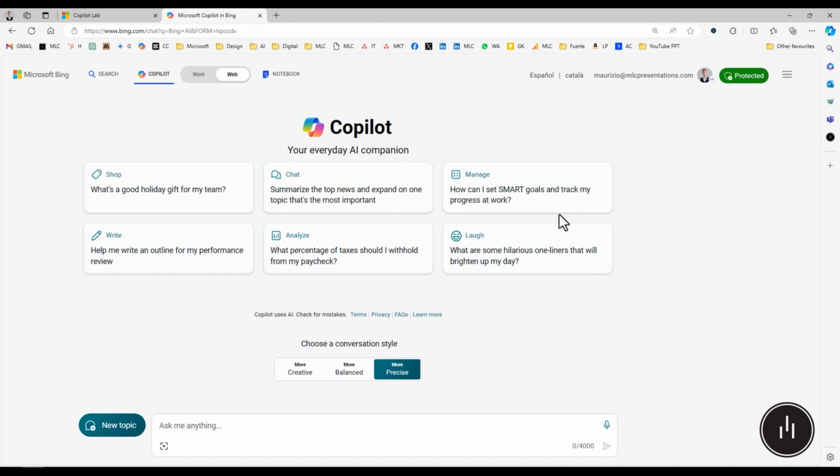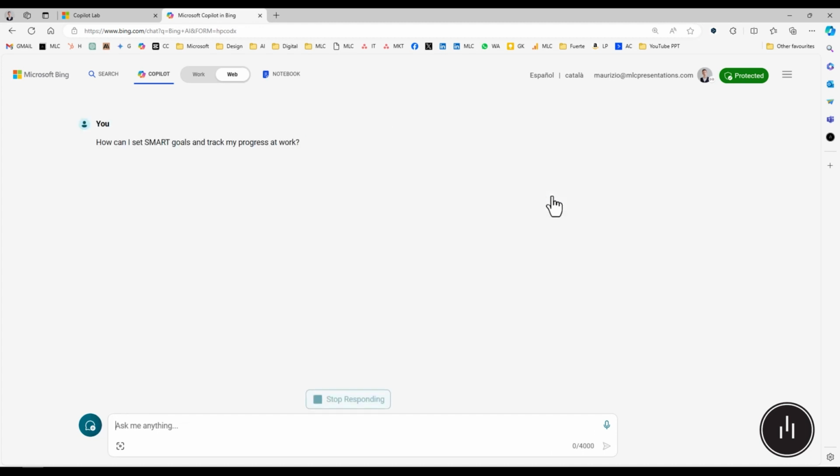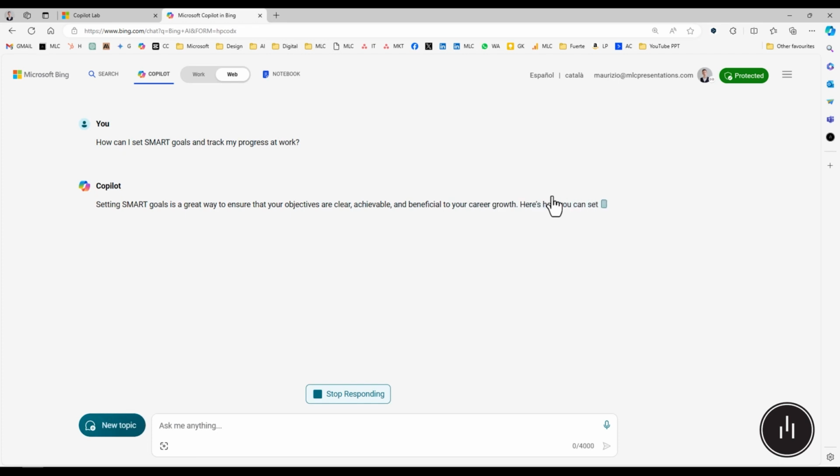Specifically in this case, we are going to use Copilot to trigger one of these actions. So how can I set some SMART goals and track my progress at work? Here is one of the suggested prompts. You can also write them directly in chat. I am using one of the prompts already available to quickly show you how this tool works.